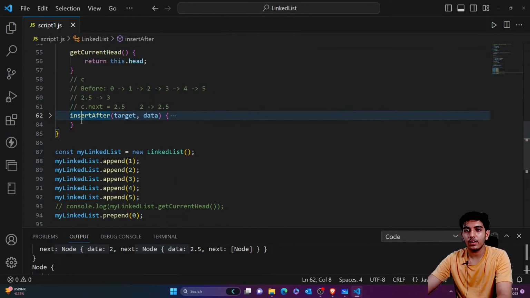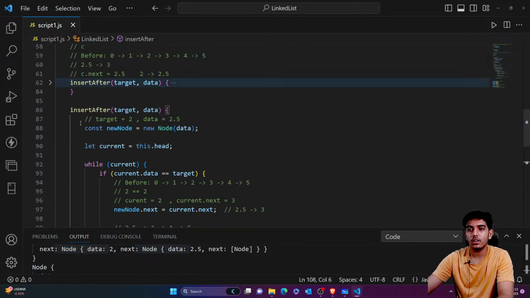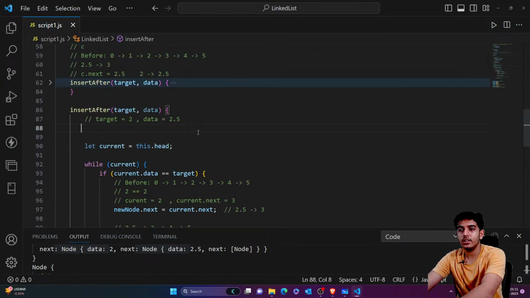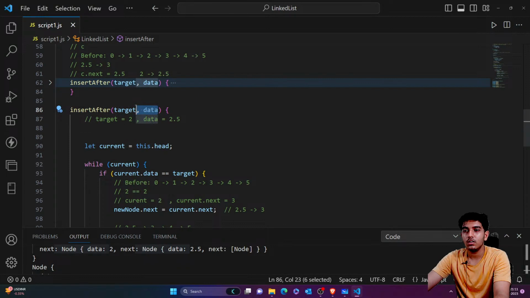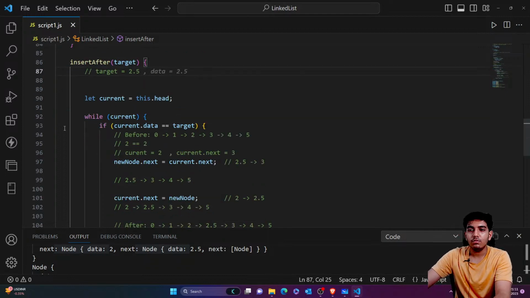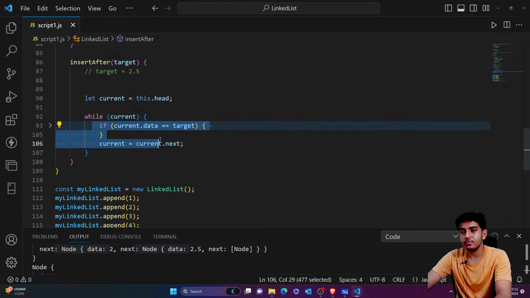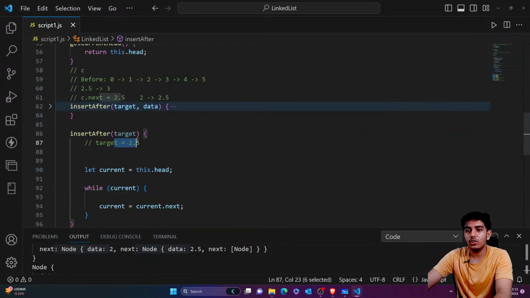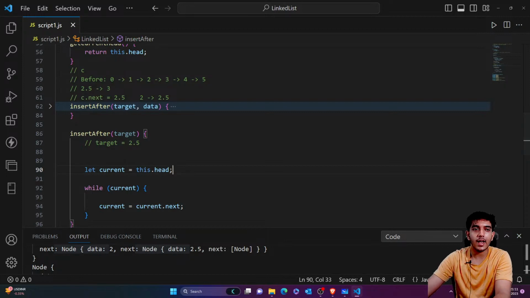Again, I'll just copy this and write this. First of all, you would say that you have the target as 2.5 because you want to delete 2.5, right? The current will be starting from head. So we would check that if this.head equals my target, that means I want to delete my first element. The first element is 0. Suppose I want to delete 0.